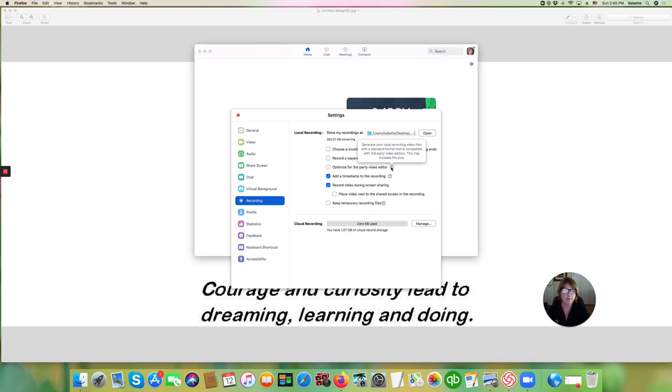It's a standard format that is compatible with third-party video editors, and this sometimes increases the file size, so I wouldn't touch this. It's always okay to add a timestamp to your recordings, and then certainly make sure that it records also during screen sharing time. So if members watch that later, they see what you shared and can follow the meeting a little bit better. So we're going to keep these settings. I like them like that.